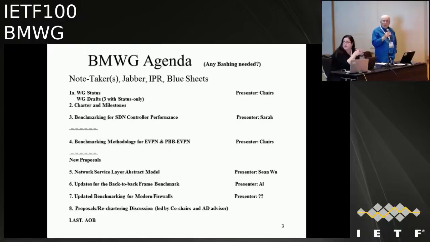Our remote presenter, Sean Wu, will be talking about the network service layer abstract model. We have updates for the back-to-back frame benchmark, which is part of RFC 2544. Please find and sign the blue sheet, sir. Thank you.